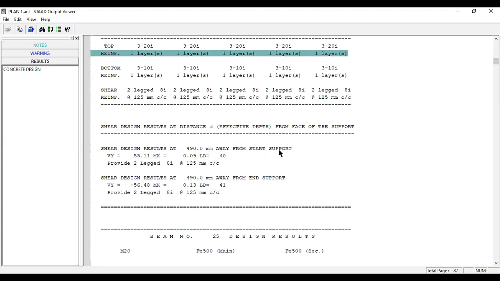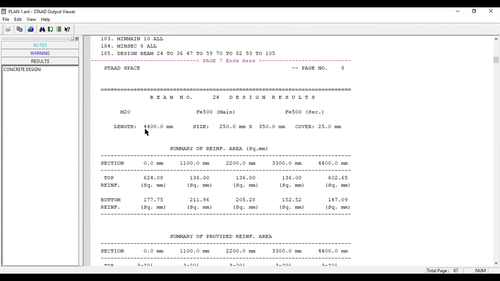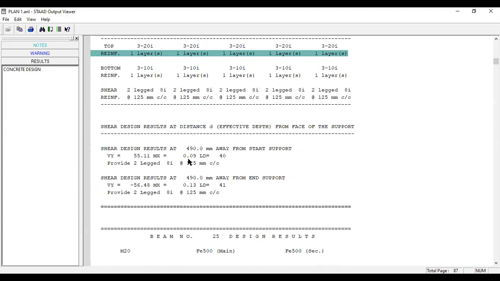490 mm away from the start support, if there is a beam length of 4400 mm, what is the maximum shear? At a distance of 490 mm from the start point of the beam, there is a maximum shear force. Okay. And what about it? Vy is 55.55, in kilonewtons. Okay. So that much amount of shear force is there.